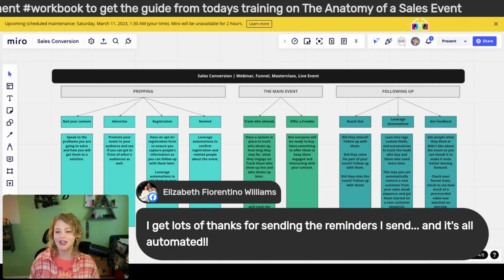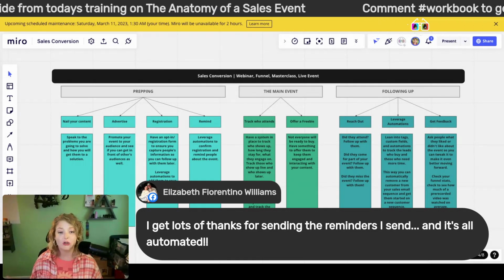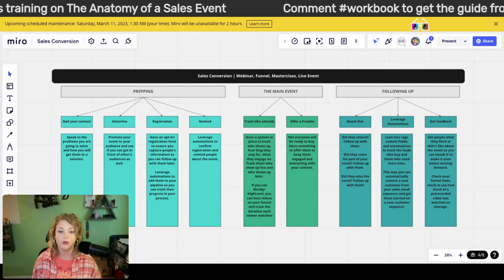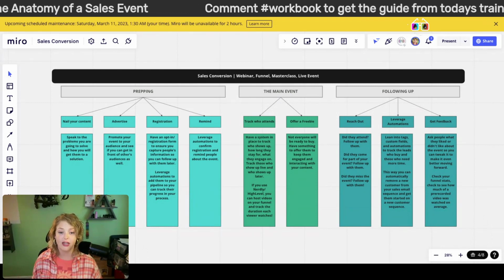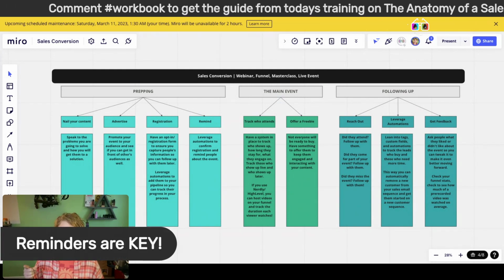Elizabeth, I love this. I get lots of thanks for sending the reminders I send, and it's all automated. That is so true. It is really important that you actually have all that done and that you automate it, right? Reminders are key.